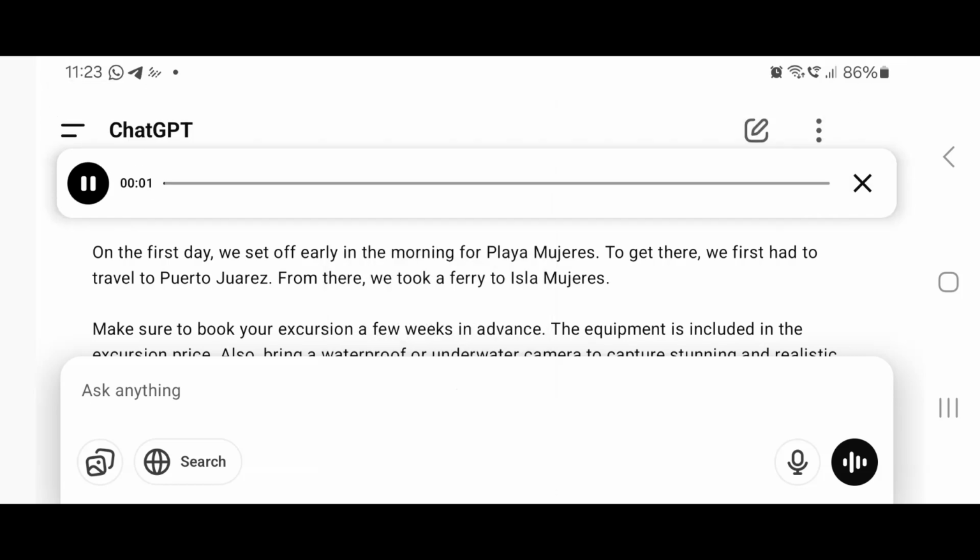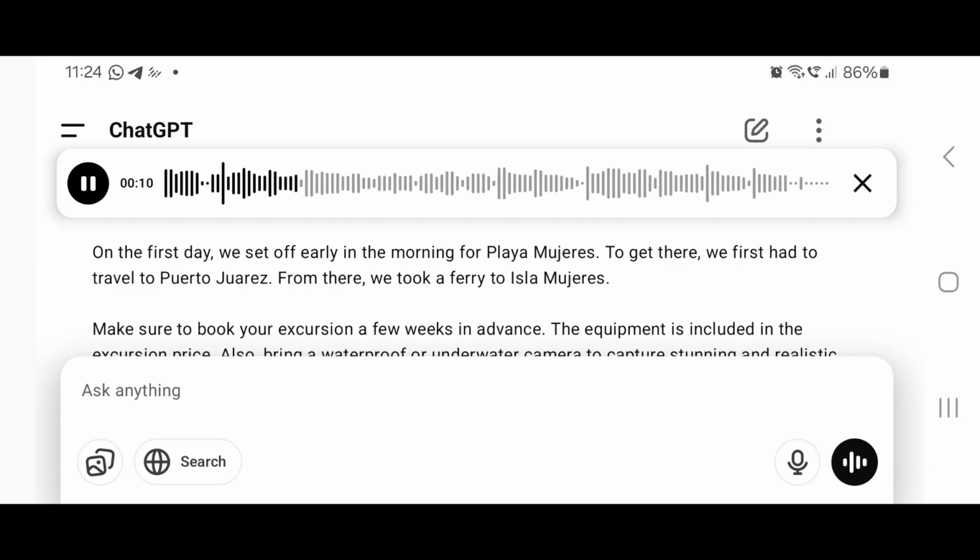Step 5. Changed version at the same level. On the first day, we set off early in the morning for Playa Mujeres. To get there, we first had to travel to Puerto Juarez. From there, we took a ferry to Isla Mujeres.